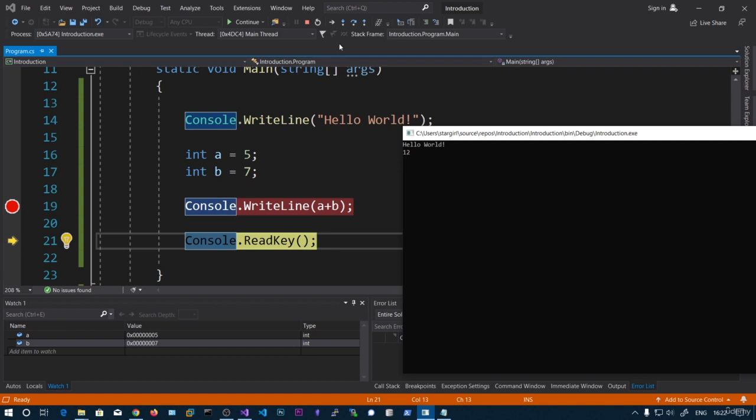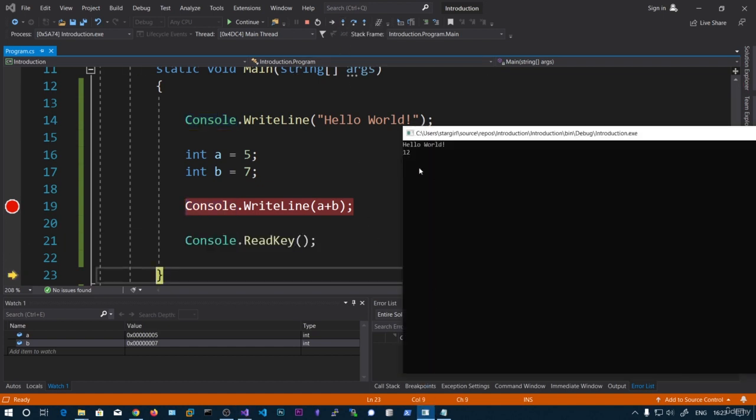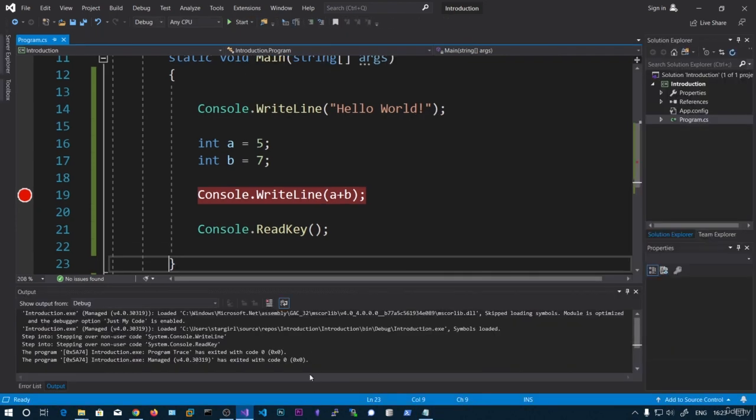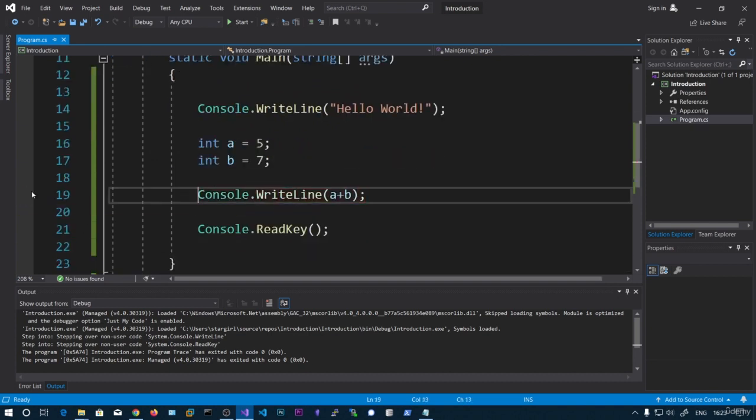It's stepping. So now let's step into this, and now the program actually waits for the user input. Now you can continue this and the program exits. You can also say continue here and the program exits. So this is how you do simple debugging.